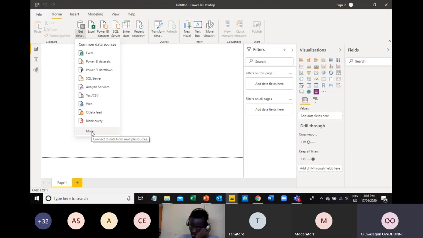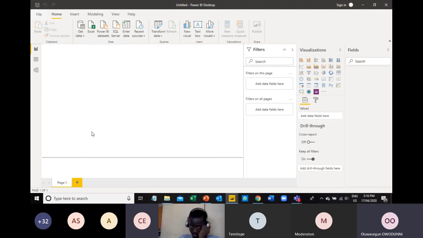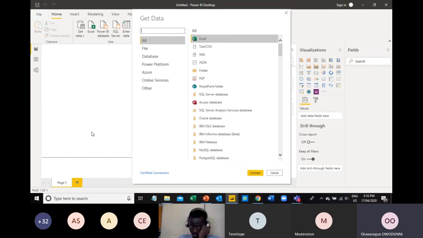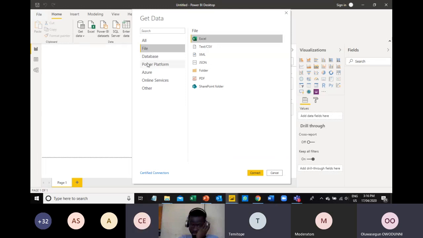So for me to see all the data connectivity, or the connectors, for Power BI, I will have to click on More. This brings up a dialog that shows me all the forms of connection that you can actually do. You can see that this is subdivided into 6 according to the Power BI team. All is not there. So we have the file format. That's where you have Excel, Text/CSV, XML, JSON, Folder, PDF, and SharePoint folder.